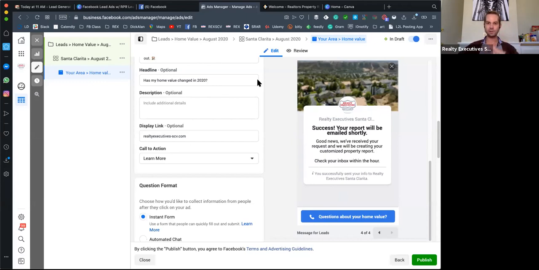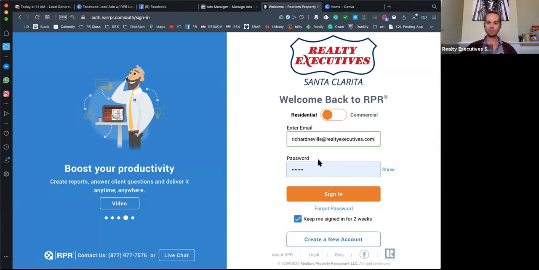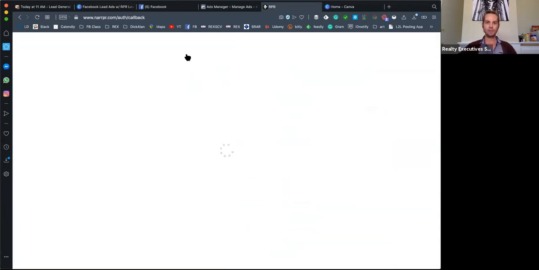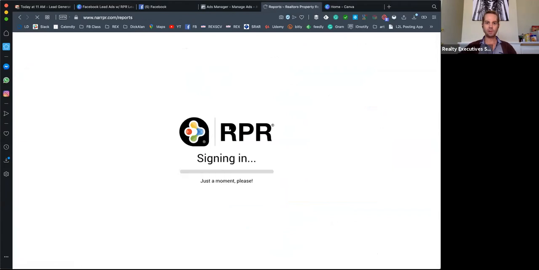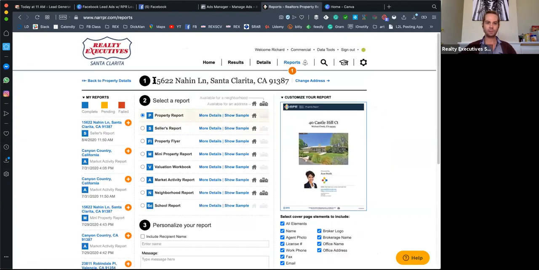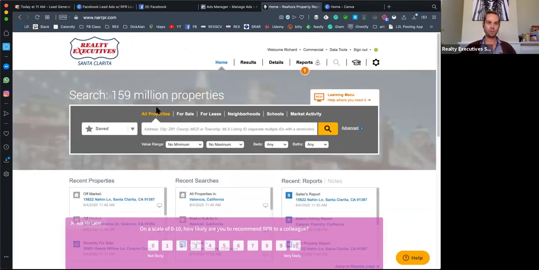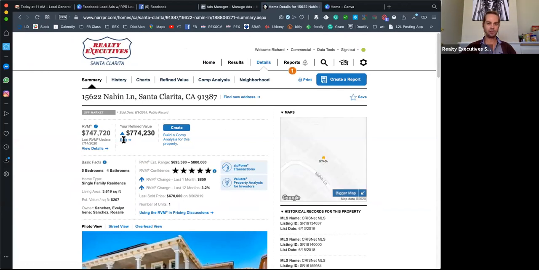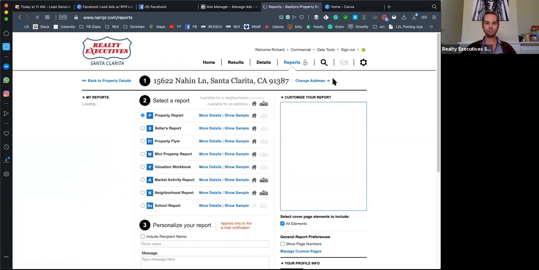somebody submits their information, you get the lead, and then you could come over to RPR. Whoops, what happened there? And then you have their address. Let's just pretend this is the address again. So we come to our RPR account and all properties, we can just put in our address, search. You could refine that value if you think that it needs to be refined, and then create that report.